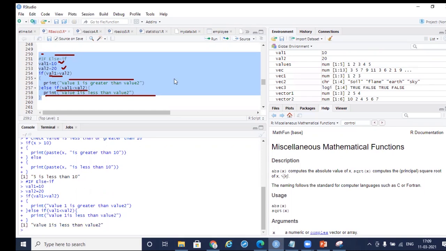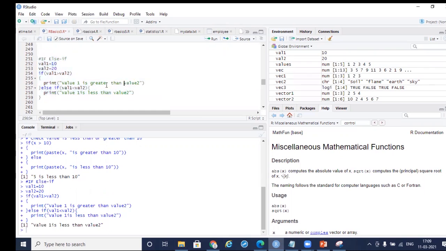So we can work with both. In this way we can work with the simple if else or if else if. Both will work here. So we have learned about the if else now.